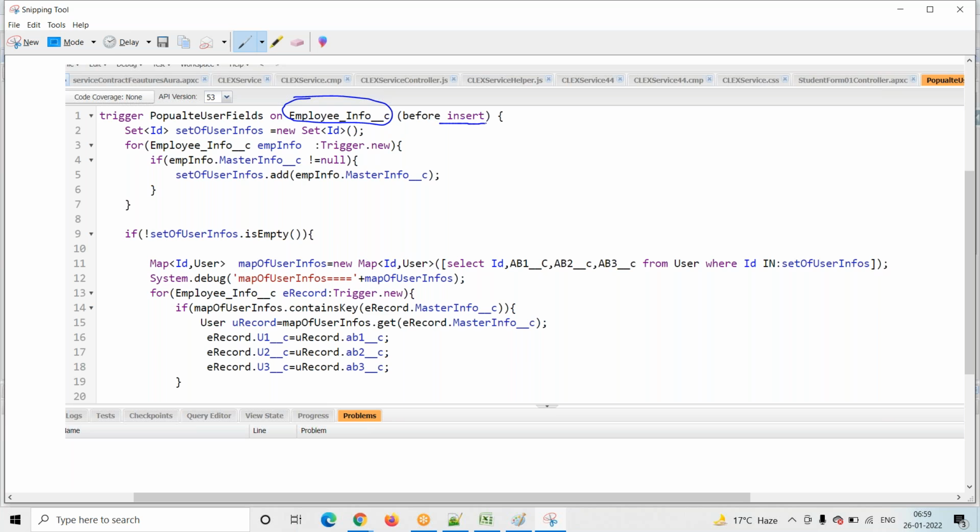While creating an employee info record, suppose the user selects the master info. Then what we are doing is taking the current record, whatever the user is inserting, right? From the current record, we check whether the user selected the master info field or not. Yes, it's verified. If he selected it, then what we are doing? Take that ID.